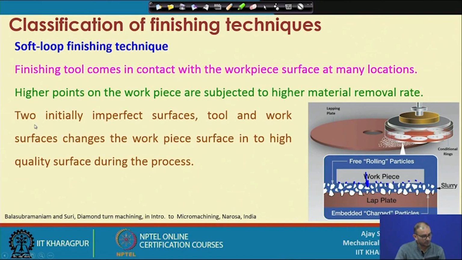So, how do the two initially imperfect surfaces, the tool and workpiece surfaces, change the workpiece surface into a high quality surface during polishing? Now suppose you have two surfaces. This is the workpiece surface, which is very uneven, right, and you have some particles here.